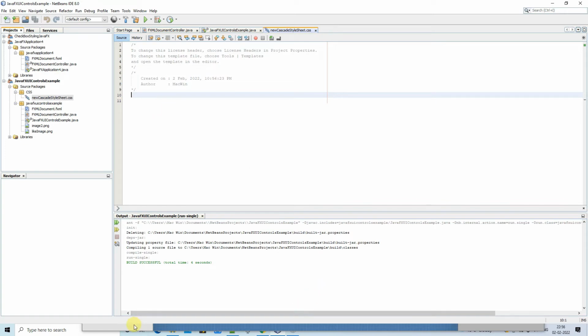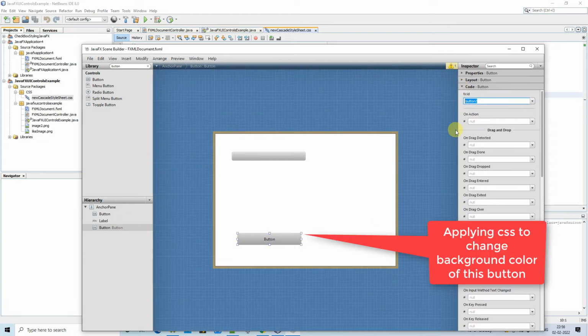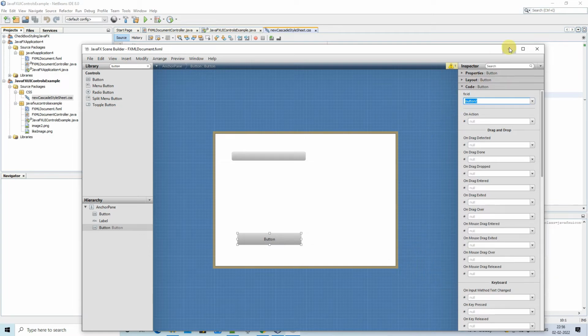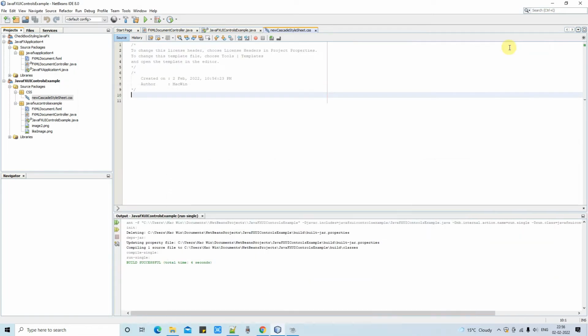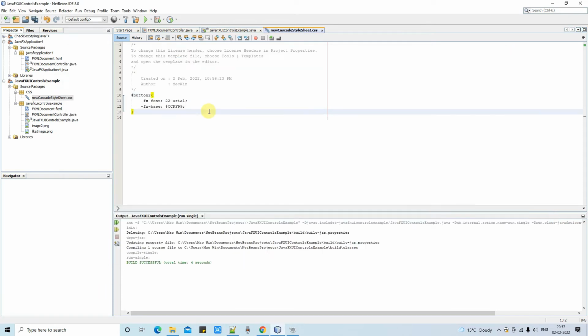Now we have to write some CSS. What I'm looking for, I want to change the background of this second button. So we will set some color in the background. As you know, we have already assigned the FX ID to this button as well. So we will use this FX ID here in the fxml. To reference the FX ID, we need to use a hash sign before the name of the FX ID. Okay, so in that case, the CSS will be applied on that particular button or the particular control.